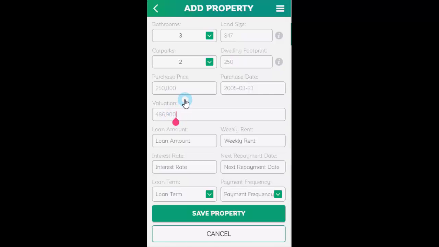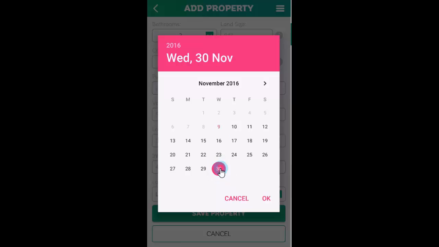We're able to put in a valuation. There is an estimate included, but you can update it. If you have a more current valuation, you're able to enter that valuation there. What loan amount you have against the property to help calculate your net worth, what weekly rent you're receiving against the property to help identify income, what your current interest rate is, when your next repayment's due.